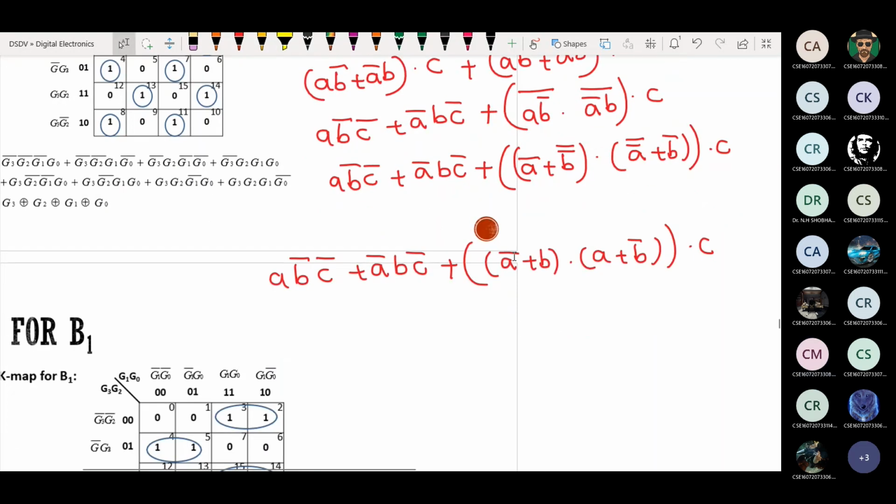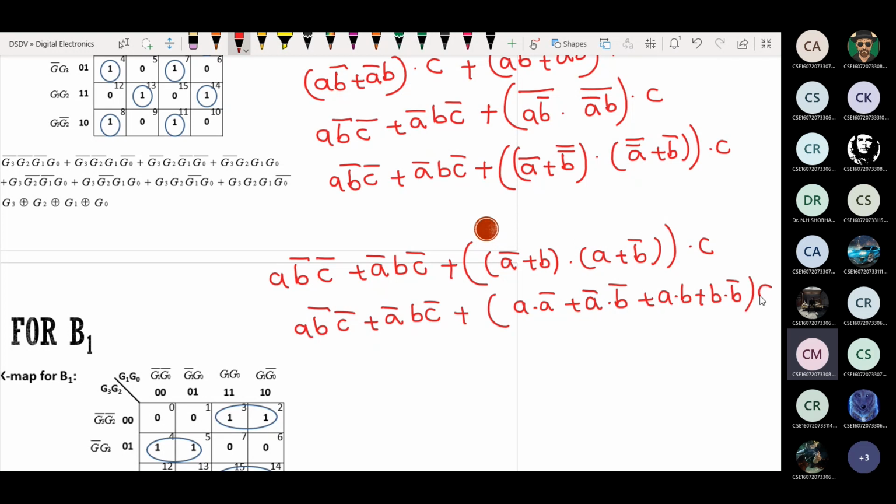Next, try to multiply them internally. So this is common again. A bar B C bar plus A into A bar plus A bar dot B bar plus A dot B plus B into B bar dot A dot B bar. So A into A bar value? 0. A into A bar is 0. B into B bar? 0. So this will be A B bar C bar plus A bar B C bar plus leftover parameters are A bar dot B bar plus A dot B.